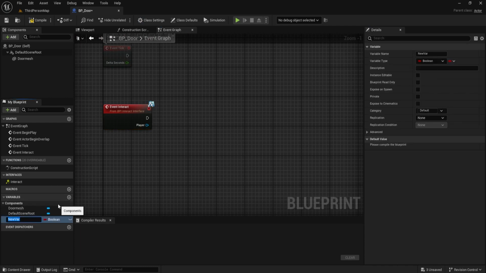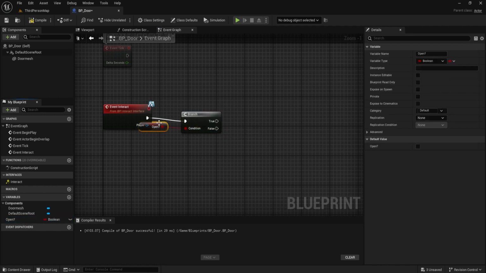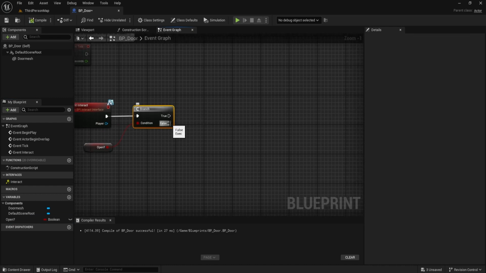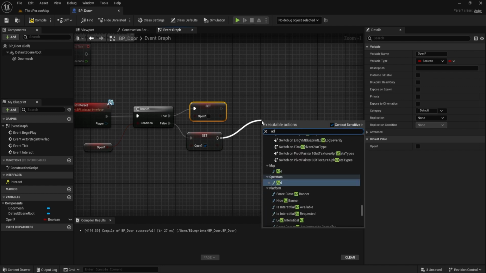We're going to add a new variable. We're going to call this open. If I can spell. There we go. Alright, we're going to bring out a branch by holding B and left clicking. Drag our open value into the condition. And we're going to drag off our false here and put in set open to true. Drag off our true to set open to false. I'm going to drag off of here again, and we're going to do add timeline.